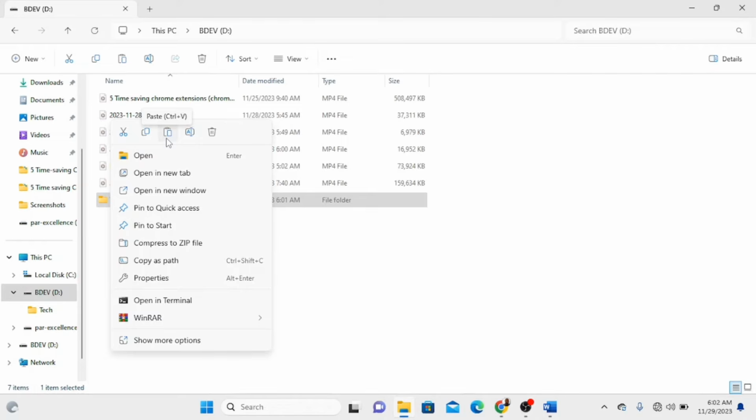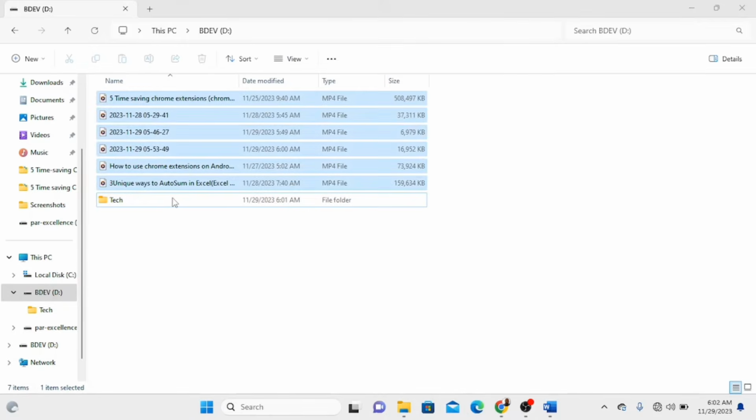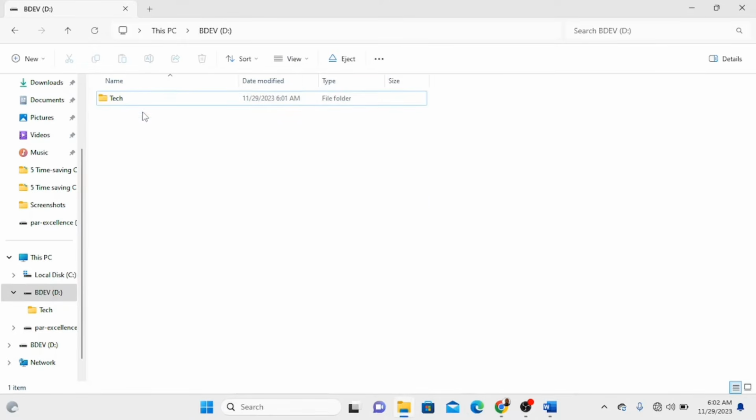This paste, you can also use Ctrl V to paste. I'm going to use Ctrl V to paste. Then click on this paste. It's going to paste everything in the new folder, as you can see. So it is no more here, but it is now in the folder that I have created in my flash drive.